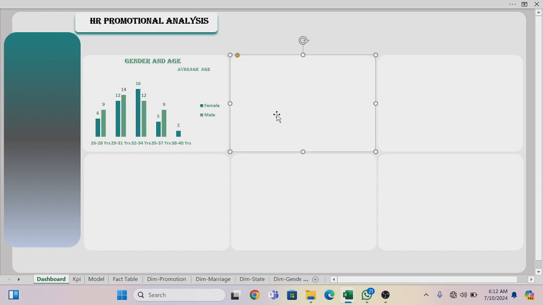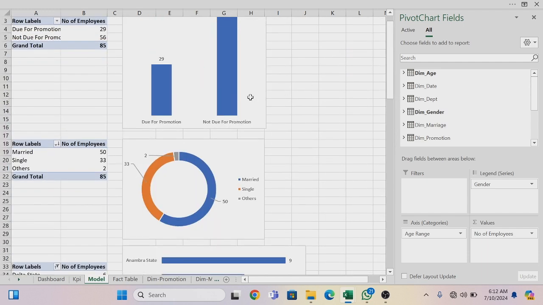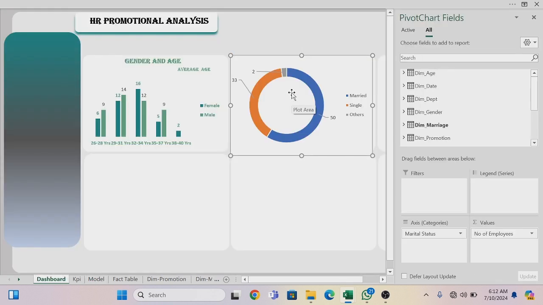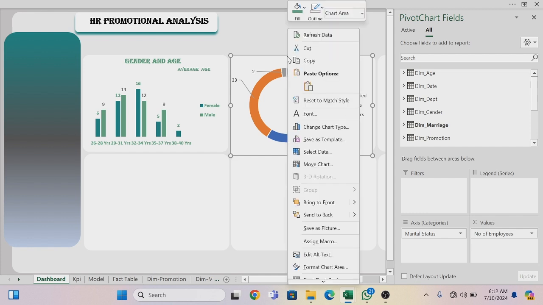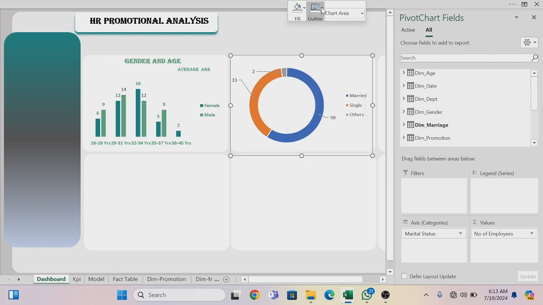Okay, so let's move on to the next. The next model we're going to bring in, marital status. Where do we have that? We have that here. Control C, it's here dashboard. Control V, right click, no fill, no outline.